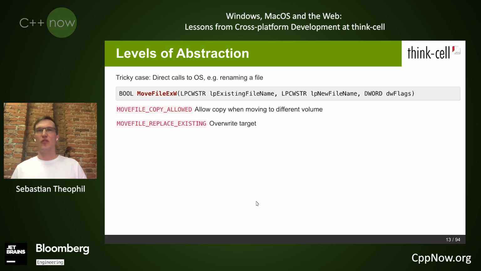So on Windows, there's MoveFileEx. That, of course, takes the source file name, the target file name, and a few flags. Some of them are even very Windows specific. I haven't even listed them here. One of them is, do you want to allow copying the file? If the source and the target are on different disks, then moving won't be possible. You have to actually copy the data. And do you want to allow overriding the target file if it already exists? By default, MoveFileEx will return an error in that case.